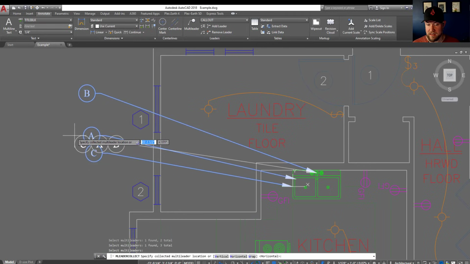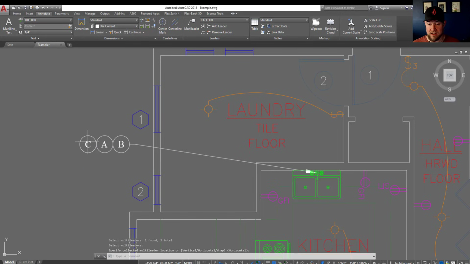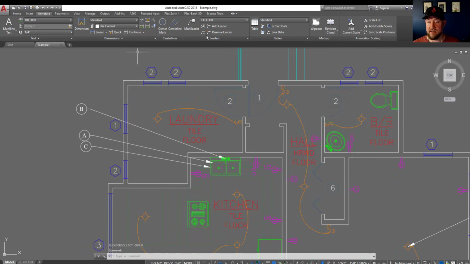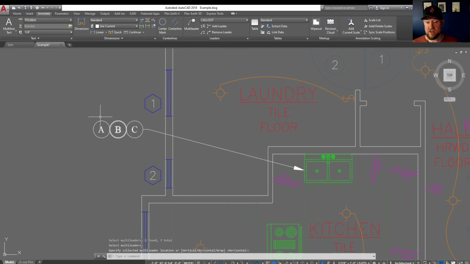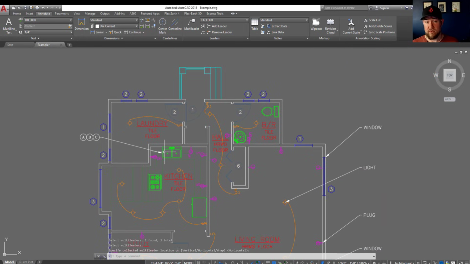Now you can see it's done it in the order of how I've selected. So you can see here, CAB is how I clicked them. You can hit undo and do this again, and I'm going to choose it A, B, C, and hit enter. And you can see now it's collated them all in order. So this is a great way to set up your leaders if you're using these callouts. It's going to keep everything a little bit more organized, and it still shows that there's three separate items in this assembly.